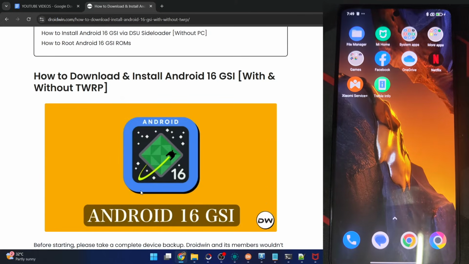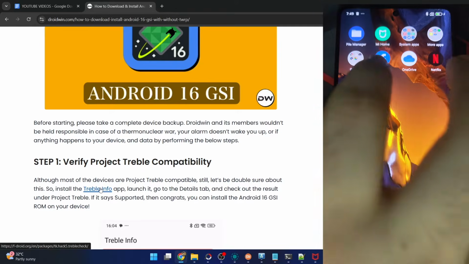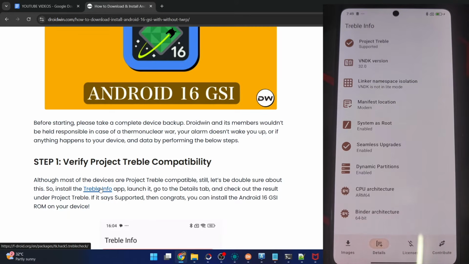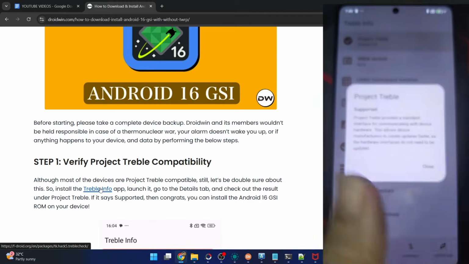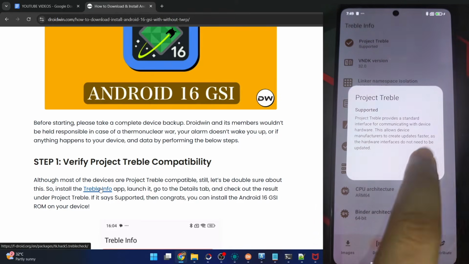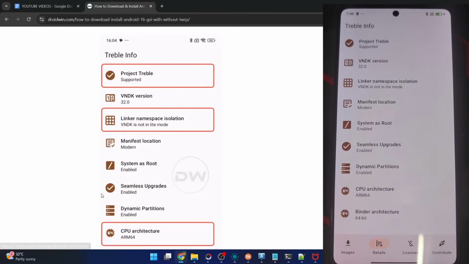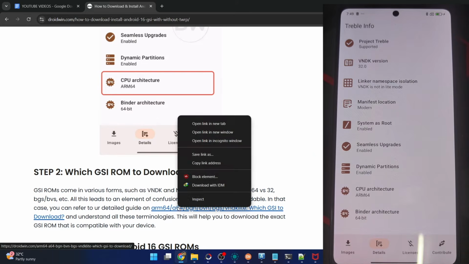Okay, first and foremost, please install the Treble info app from this link. Now launch the app, go to the second tab and please verify your phone is shown as supported. As you could see in our case, it's supported. If that's all well and good, then next up, open this article on a new tab. I'll show you why in just a minute.